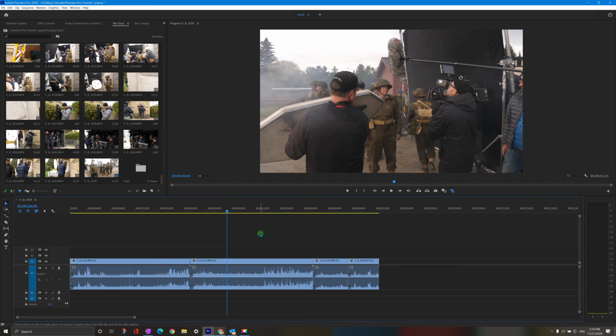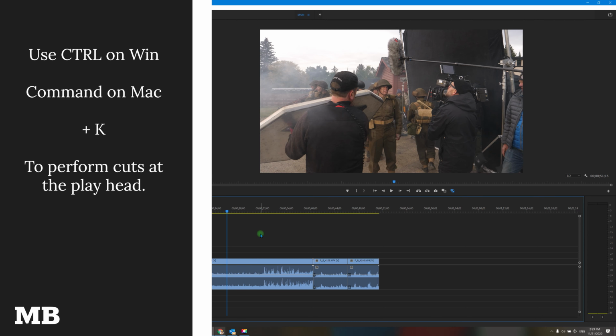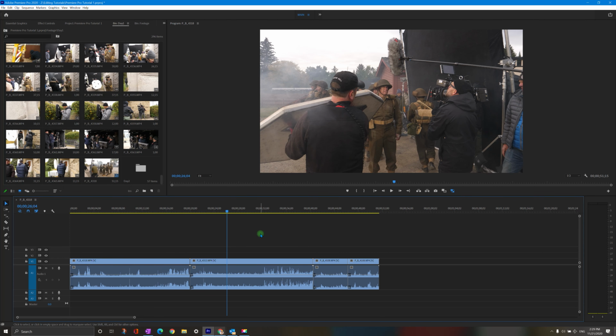All right, this next one's pretty cool. So normally you would hit C on the keyboard and then you would use the razor tool to perform your cuts in a timeline. The faster way to do that would be to use Control K or Command K if you're on Mac. This enables you to do a cut without even selecting the razor tool.